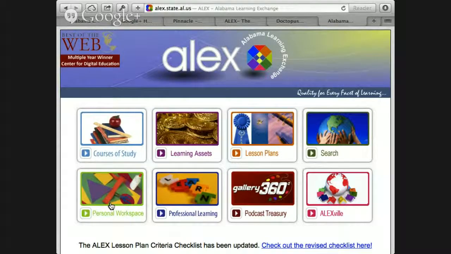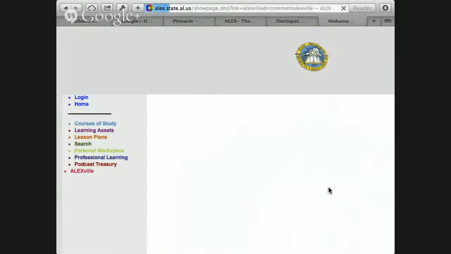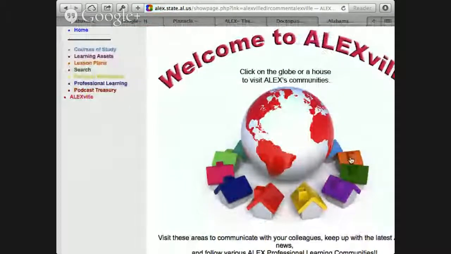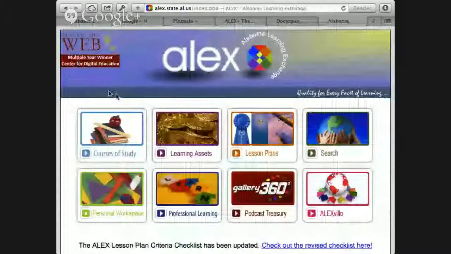This is just a whole other workspace, and I'd rather just pin or bookmark what I find on Alex than start a whole other workspace. Alexville, I don't really know exactly what Alexville is. I know that each one of these little houses takes you to something else, like professional organizations, PLC, podcasts, different things. If you want to explore that, you can.